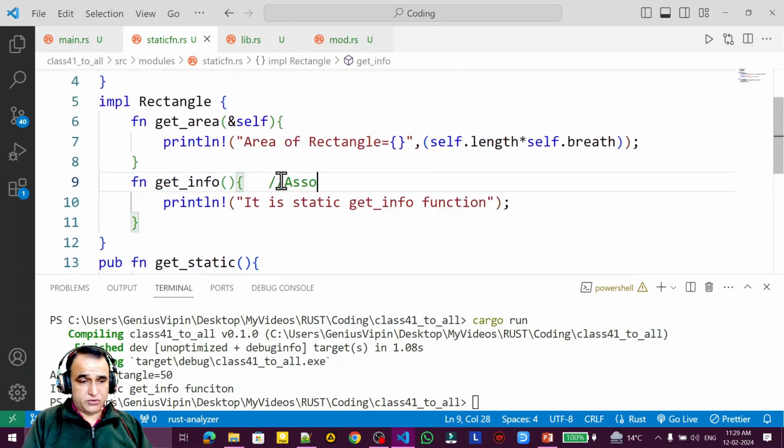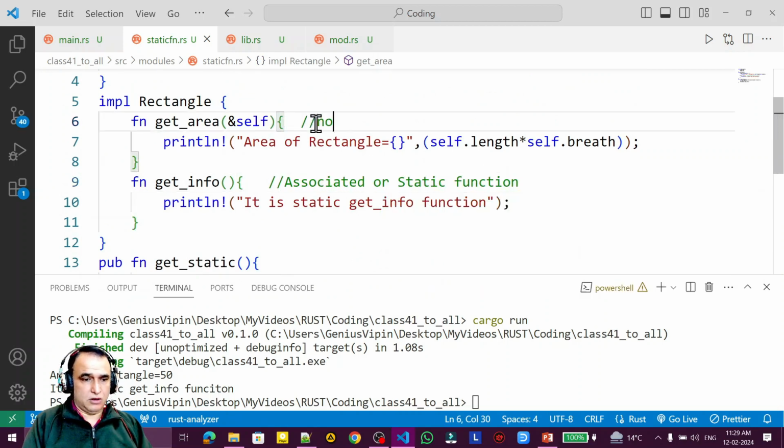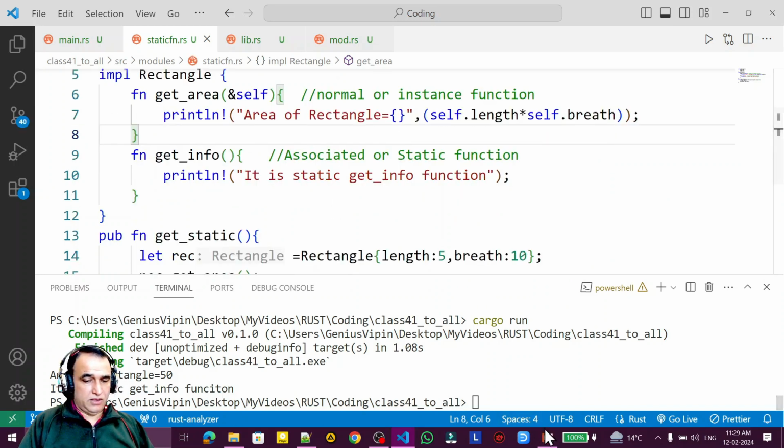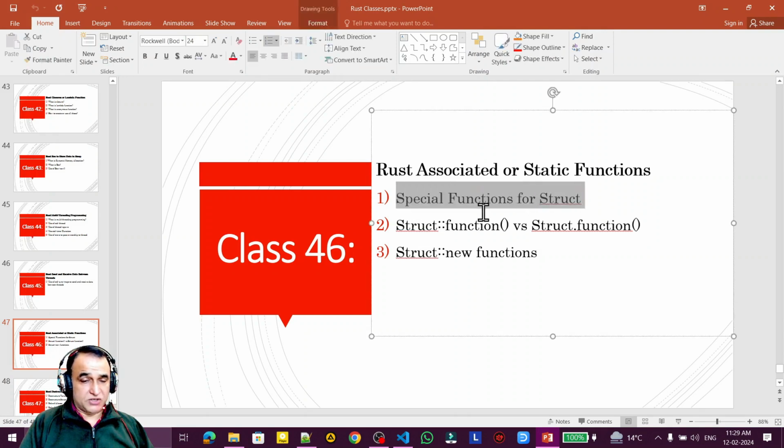So this is an associated or static function, and this is a normal or instance function. Remember that. Now in this lecture I told you that we have to learn the difference between calling a function with colons and calling with a dot. So this is for an instance function and this is for a static function. Remember that we have learned so far.